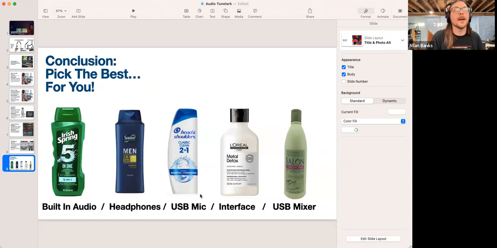Now, the last thing I had to present here is another way to think about the different styles of audio devices to use for teaching, like thinking about your shampoos. So your built-in audio, of course, it's like your 5-in-1. You use it for dish soap and butter for your eggs in the morning if you want to, because it's just the easiest. Just grab it, go. It's good for everything.